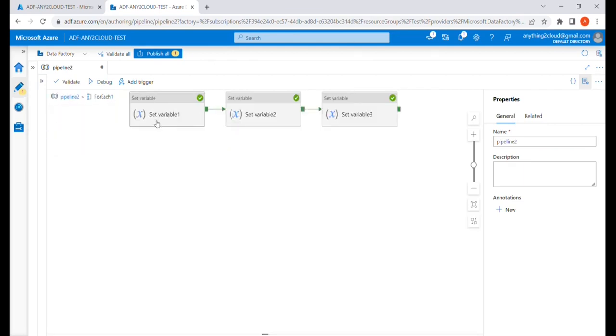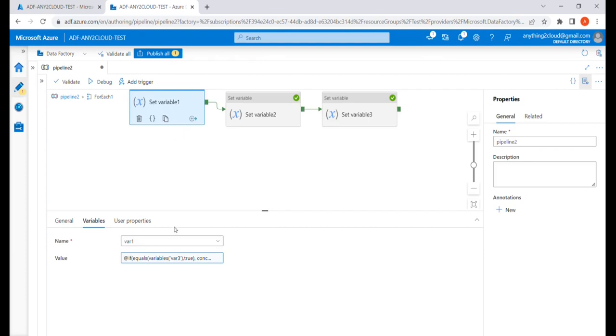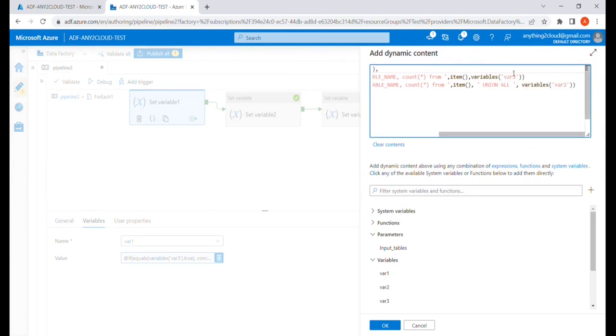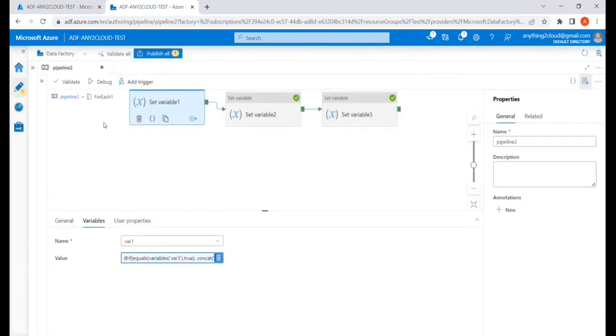If you see variable 1 here, I've used it for the first time, right? So the first time it is just going to prepare the string without the union all. And in the subsequent activity, I'm just changing the true to false, right? So in that iteration this will not execute, only this else part is going to execute. In that one you have union all. That's the reason you could see it in the output also.